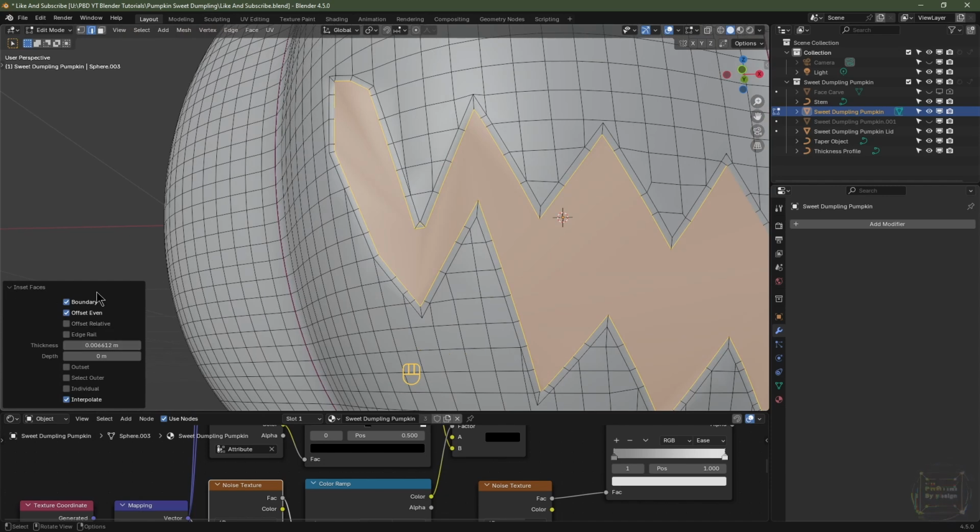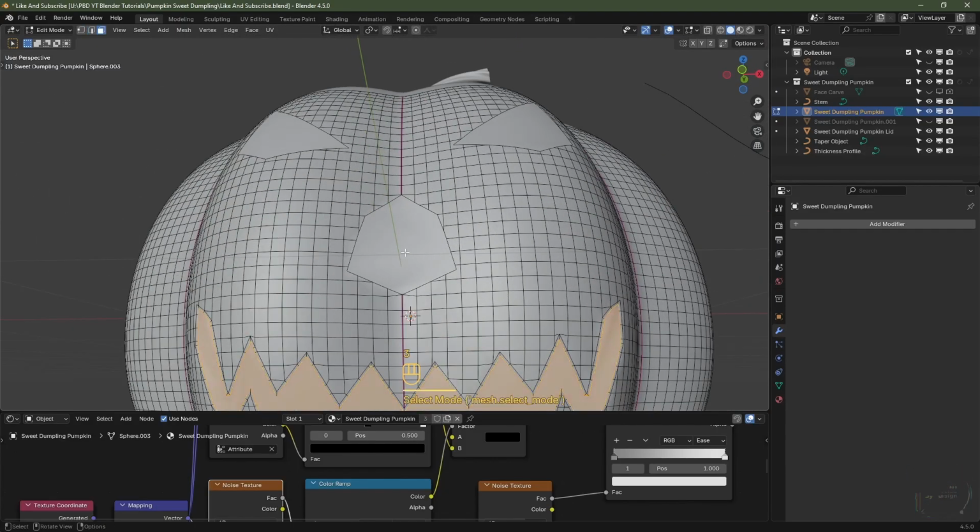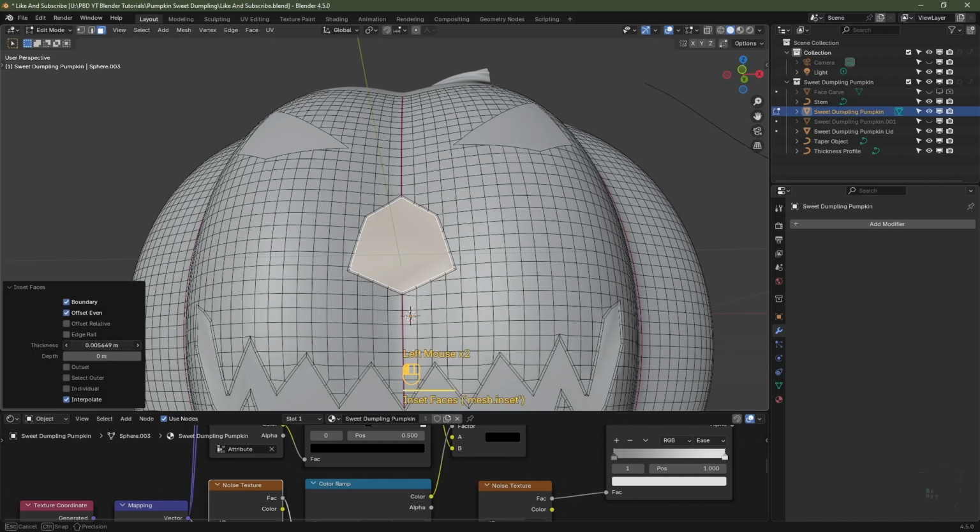And with your inset faces in the bottom left, you should have this menu here. It might be collapsed. If so, expand those options. And then in the thickness, I'm going to type in 0.005. I'll then hit number 3 for face select. I'm going to select this nose object. I'm going to hit I, and I'm just going to bring this in ever so slightly. And again, for the thickness, I'm going to type in 0.005.